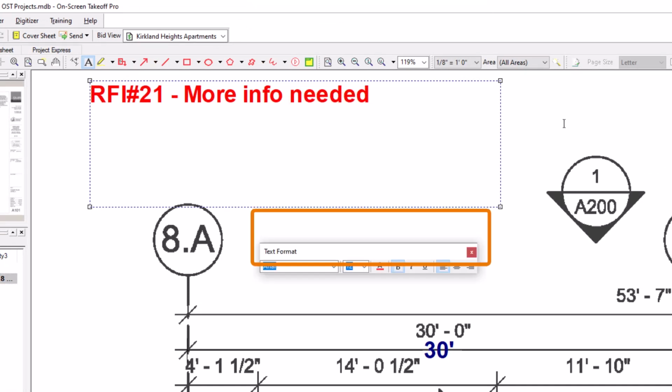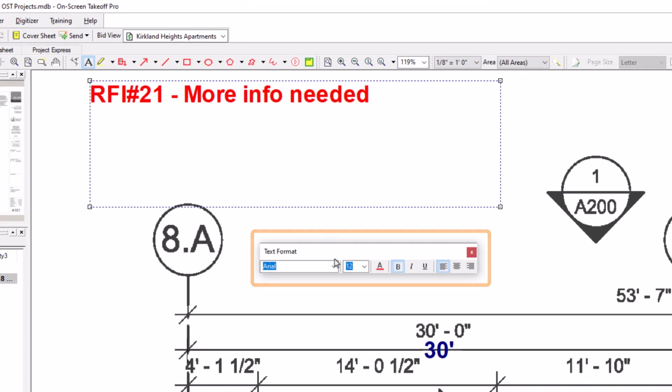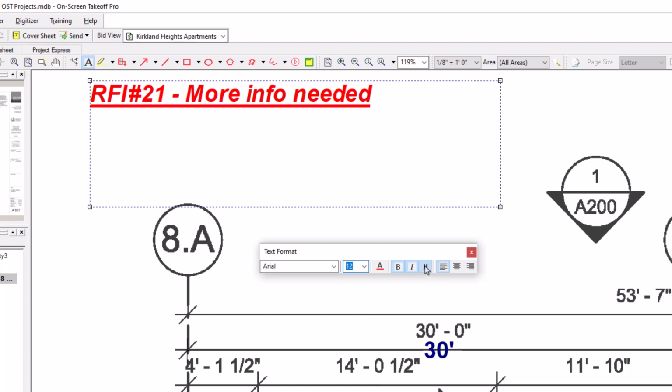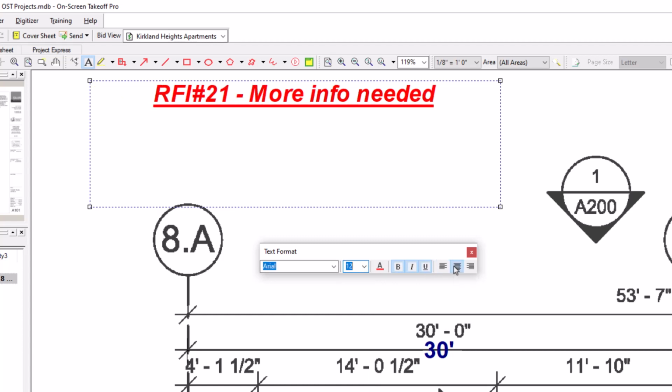Once you've clicked out of the text box, a text format window then displays, which allows you to edit the font, size, and color. You can also make the text bold, italicized, or underlined. Last, you can also alter the justification of the text. Once you've finalized your changes, you can close the text format window.